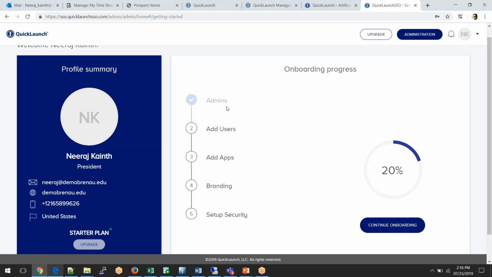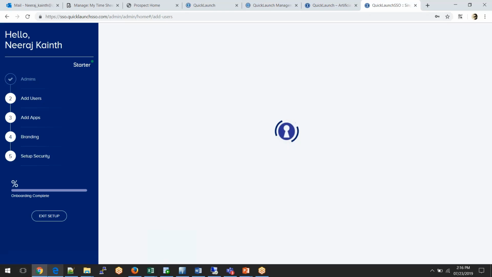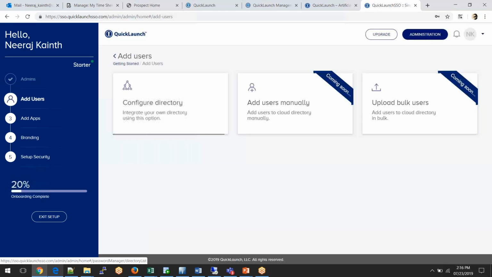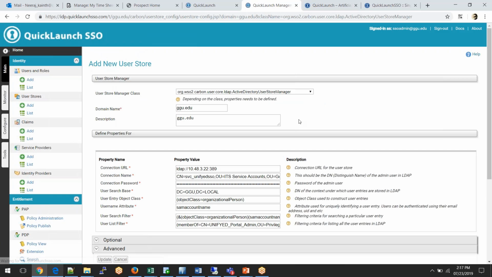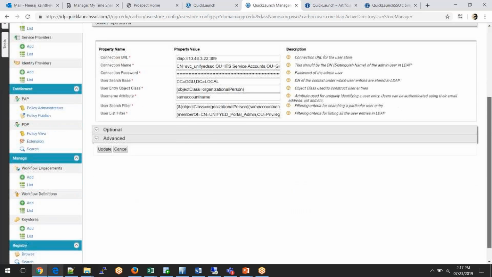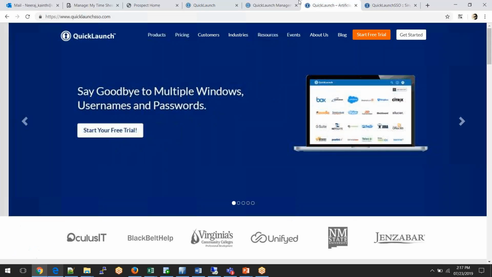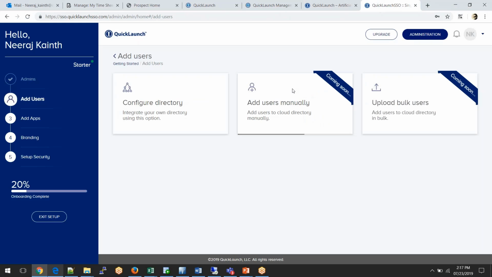Next, add users. What have we done? With one click, you can now configure directories. How was it before? It was pretty clunky. Interface was not that great and lots of technology needed. This is the old screen versus this is the new screen. And some of you use QuickLaunch Password Manager and you used to configure directory at 2 places. You don't need that now. You just need it at one place, you configure it, you're good to go.